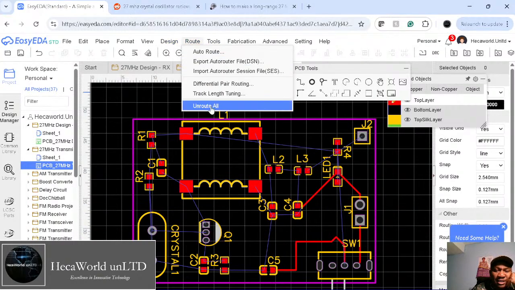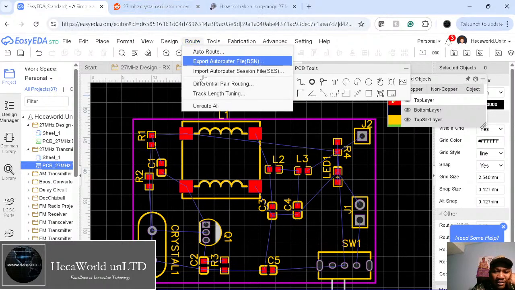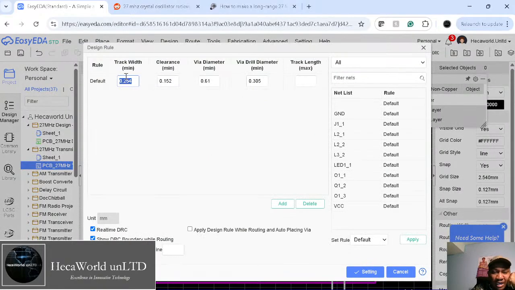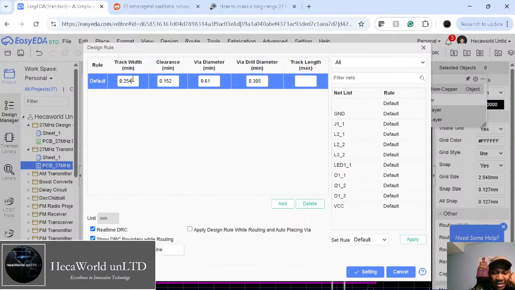We go to routing and then route all, and we can use auto route. So I click on route, and then click on auto route, and then when I come here, I go to design rules, and I want to change the width of the wires. By default, it's at 0.254. I want to make it a little bit bigger. If you're going to solder this yourself, you don't want it to be that finicky. So I just double it. 0.254 turns out to be 0.508. So I just double it, and that's it.